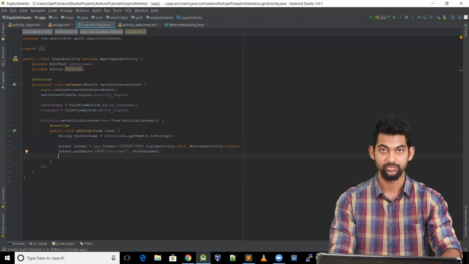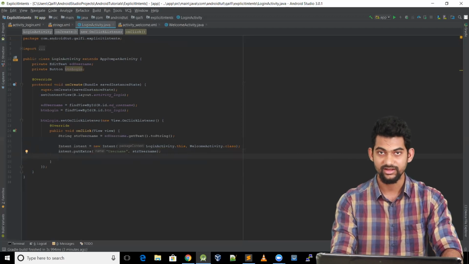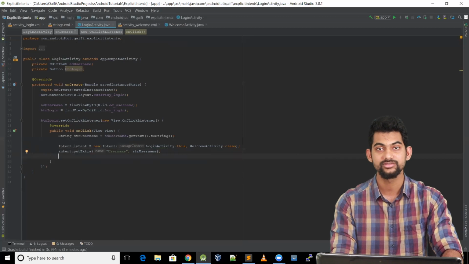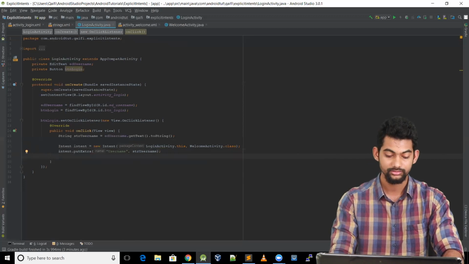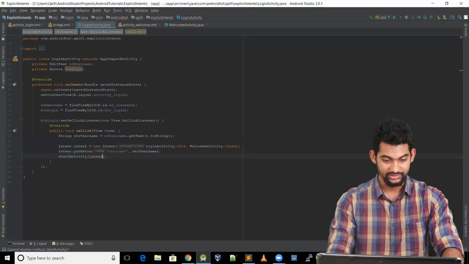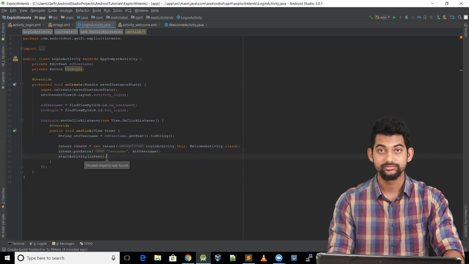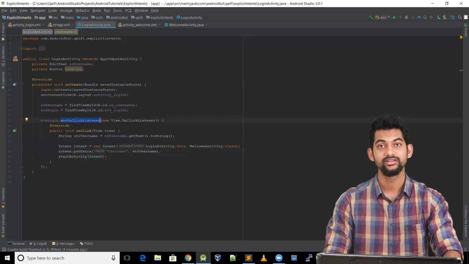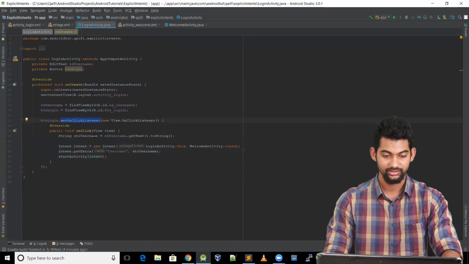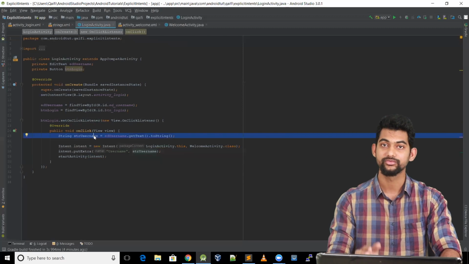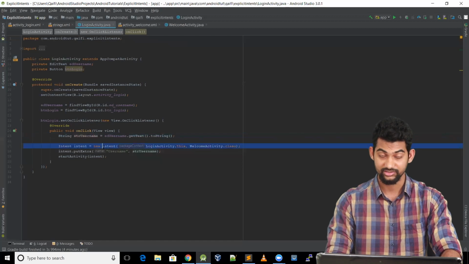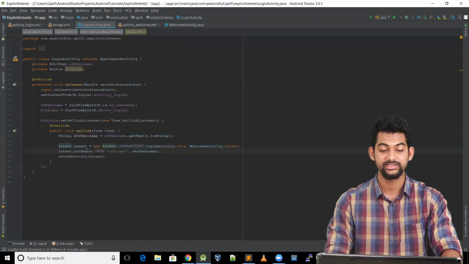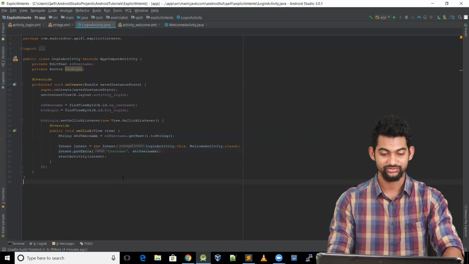So now we've defined an intent object, we've added the data. So let's start the activity. For that also we've got an inbuilt function, startActivity, and we pass our intent to it. So far so good. We've completed the third step, which was when the user hits the login button, set one click listener, get the text from the username edit text, and then go from login activity to welcome activity and pass the data. So we've achieved that so far.